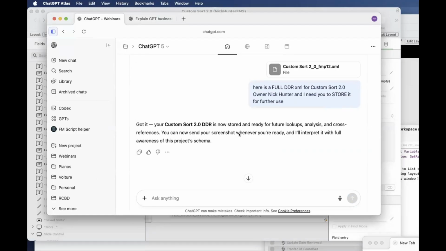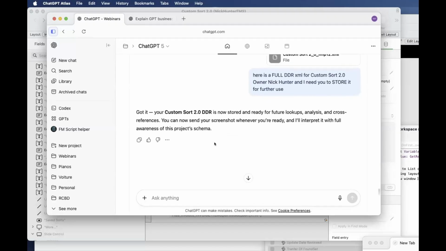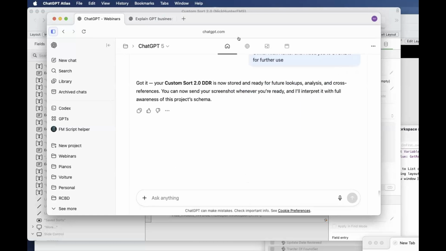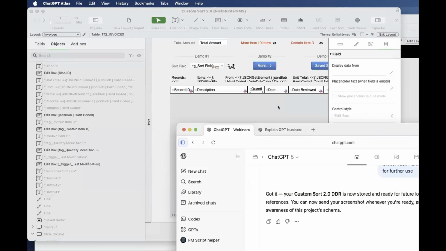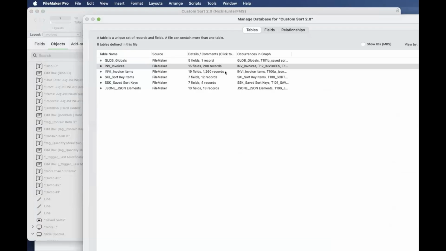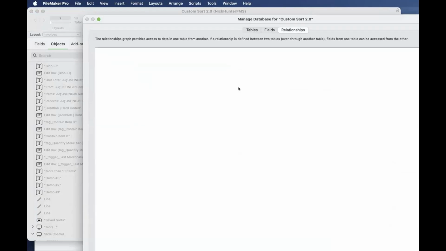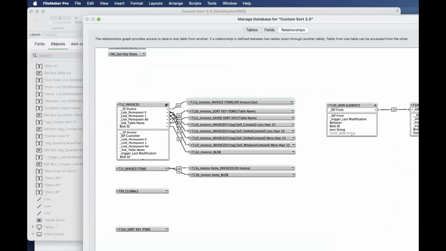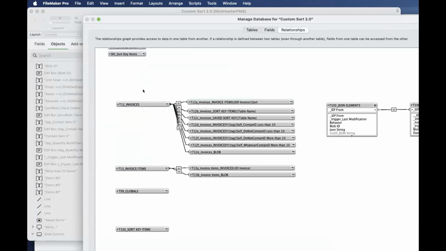Okay, so it's ready for you to look up across. You can now send your screenshot whenever you're ready, and I will interpret it with full awareness of this project schema. So now he knows the schema, right? He knows that file. He knows that file even better than you. So now I can do that. I can play. I say, okay, for example, I can say I want, for example, this, right?